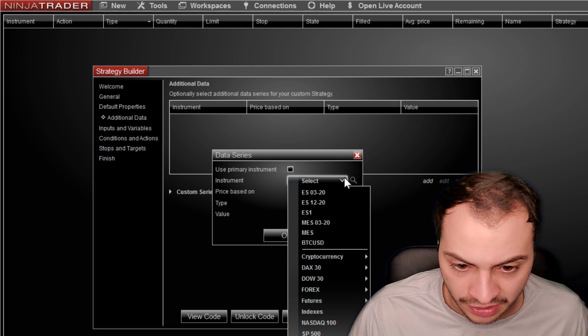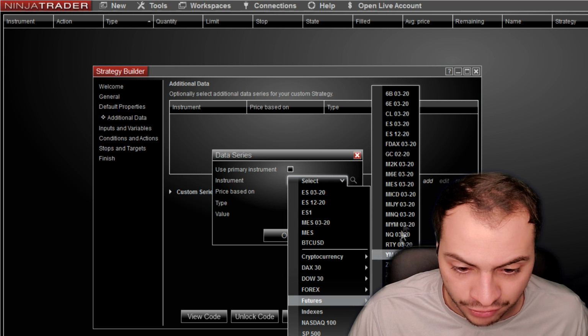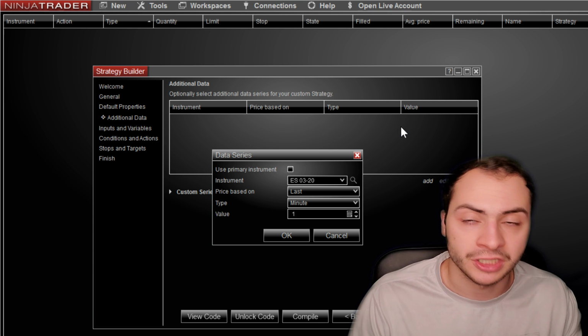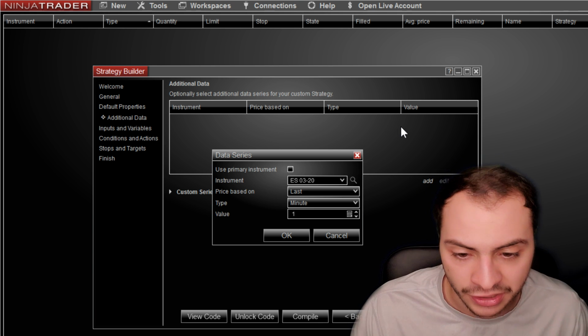So once again, I hit the down arrow on the instrument, went to futures, and then selected ES 0320. And 0320, March 20th, is the expiry of the next futures contract. So you trade it until then.